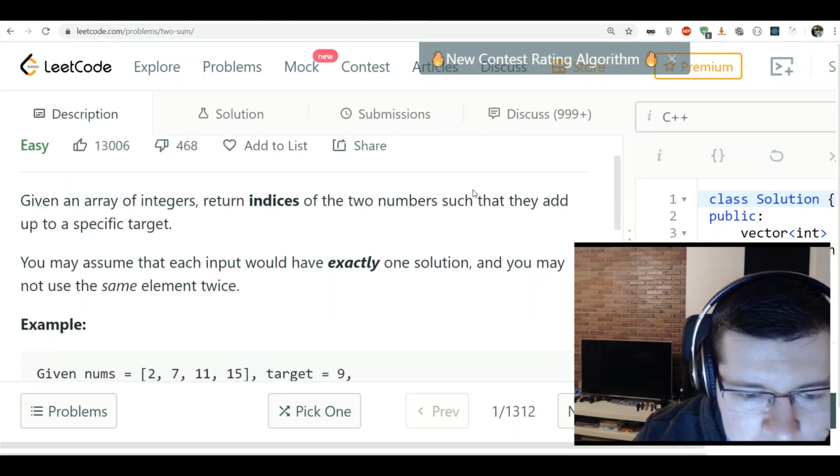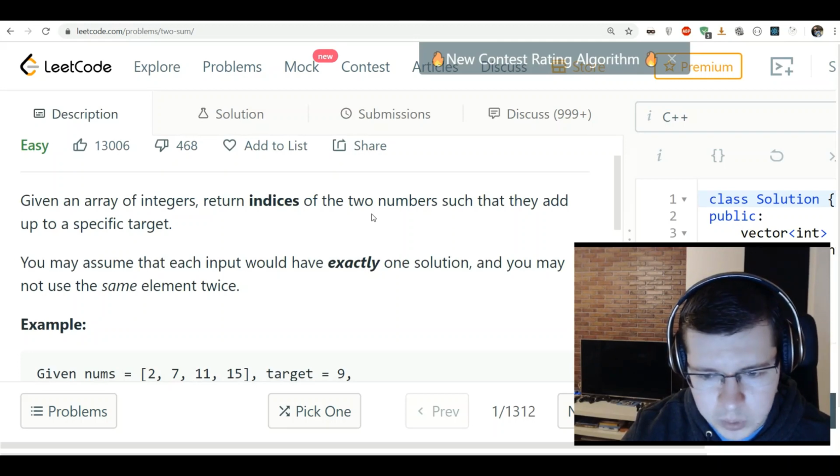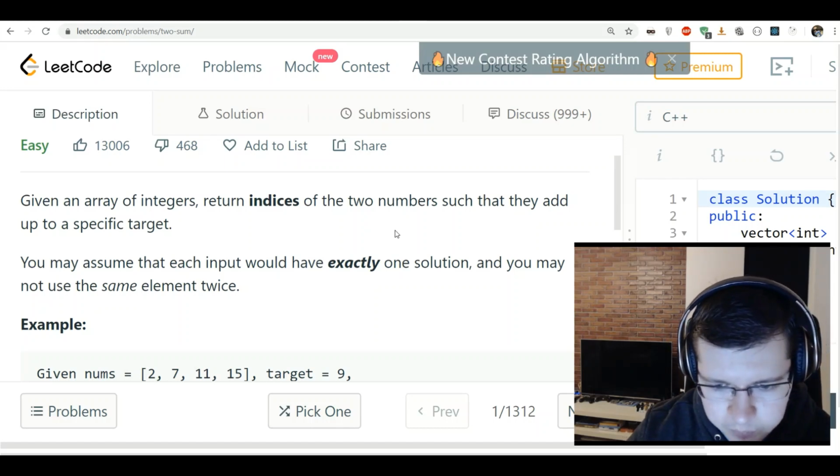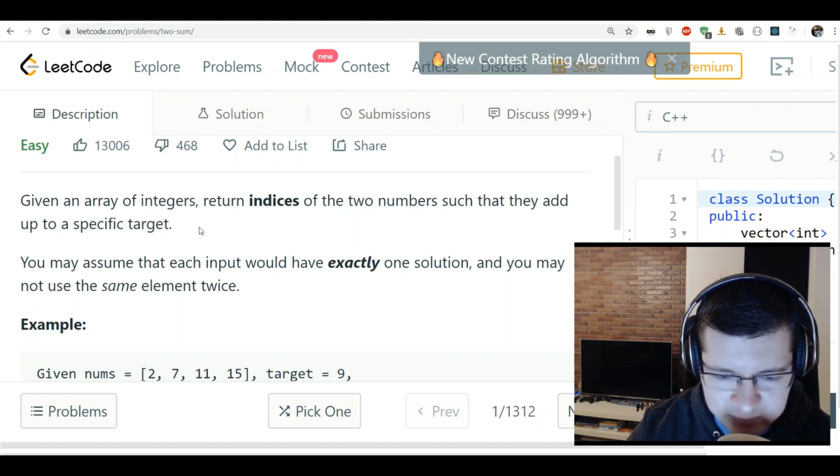It's called Two Sum. It says, given an array of integers, return indices of the two numbers such that they add up to a specific target. So we're given an array with values which are integers, and we have to return the two elements that add up to a specific target, so we're given a target number as well. You may assume that each input would have exactly one solution, and you may not use the same element twice. Okay, so there is only one solution. So once we find the first solution, we don't have to try and find another one. You only need one.